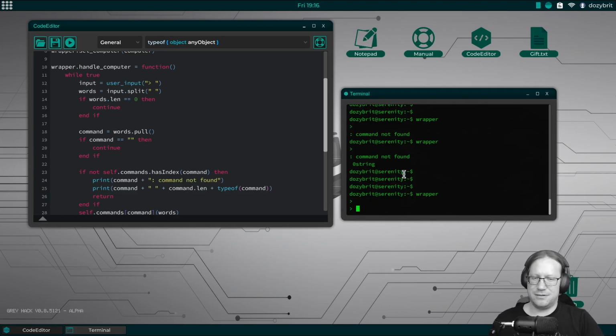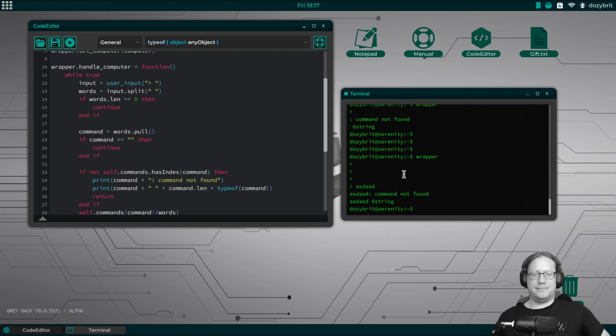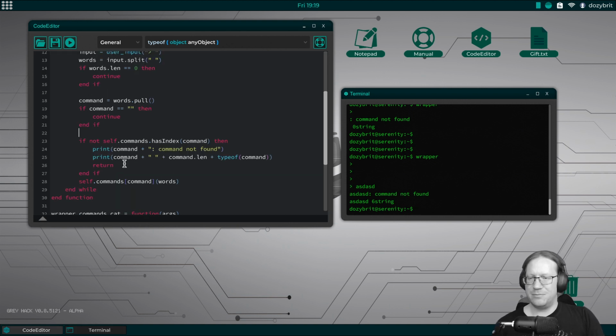So it should just... Okay, there we go. Oh, that shouldn't return. We're not returning here. We continue. Yeah, we can get rid of this bullshit.